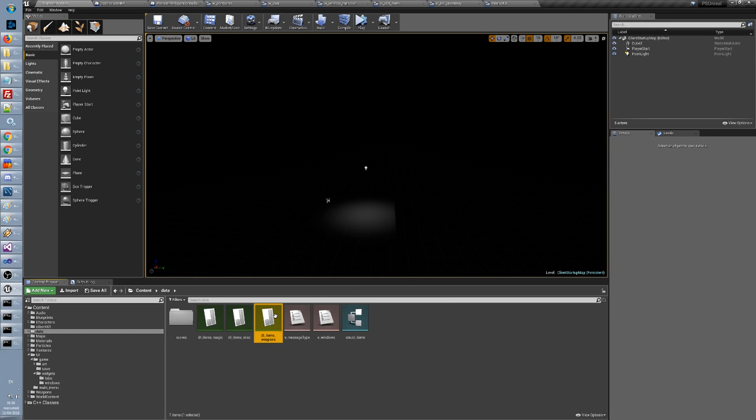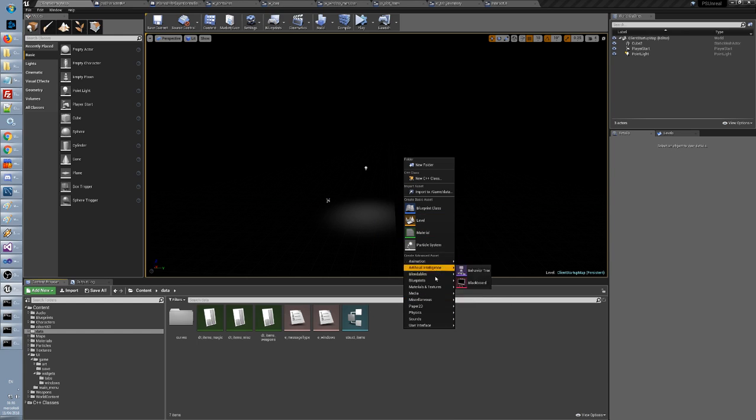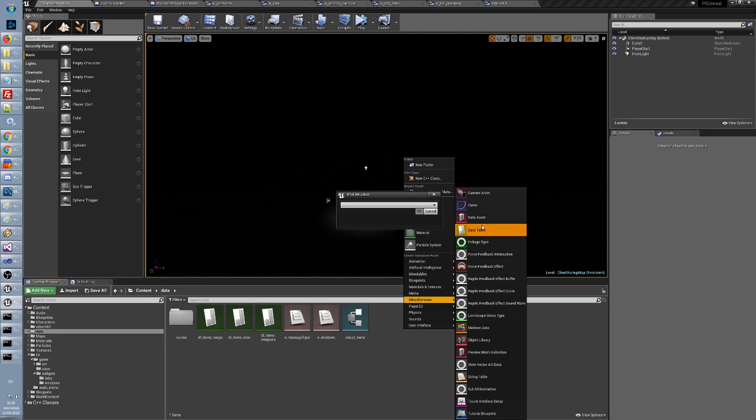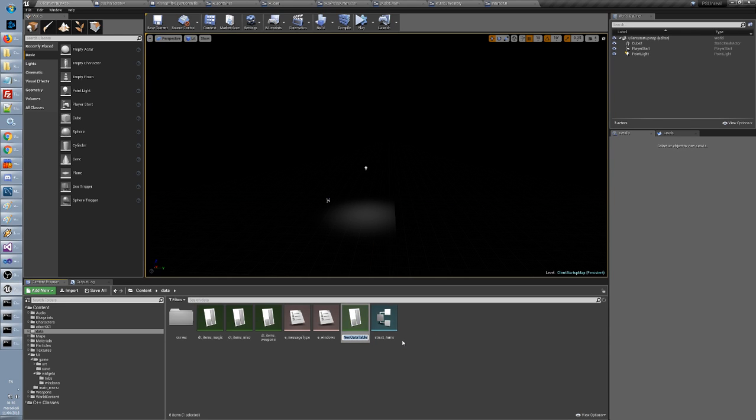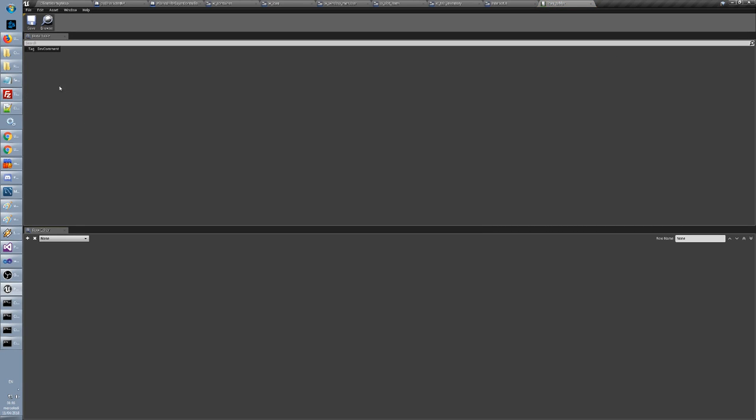So what is this thing, by the way? It's a data table. How do I create a data table? Miscellaneous, data table. Pick a structure: gameplay tag table row, struct item. What is this? Gameplay tag, I don't know what it is. So this will be our icon table, right? Our icon table.